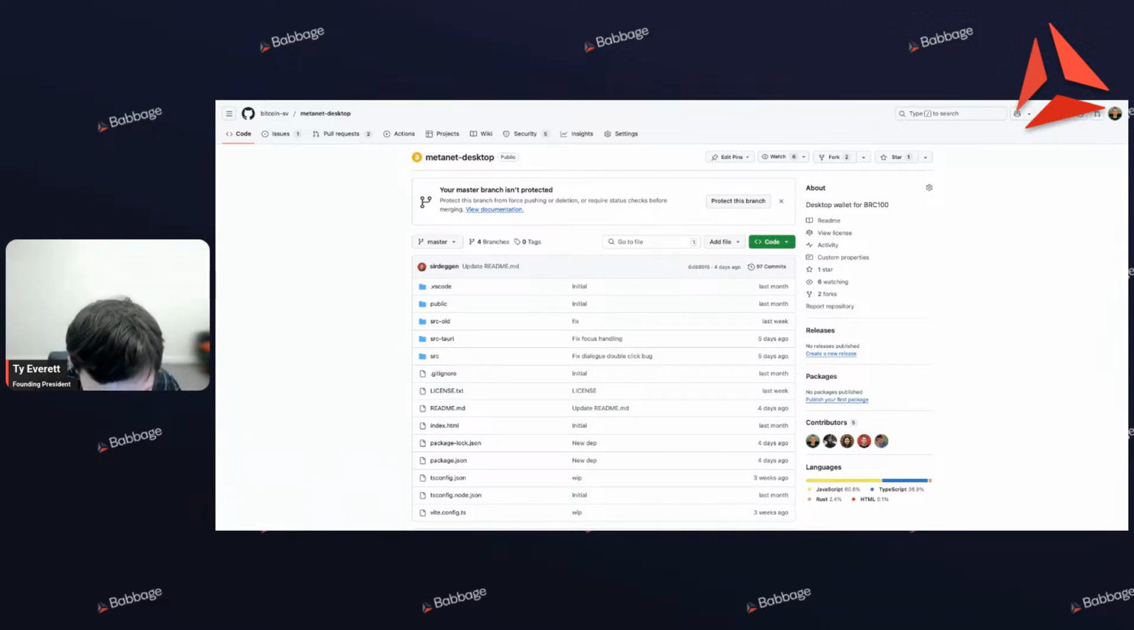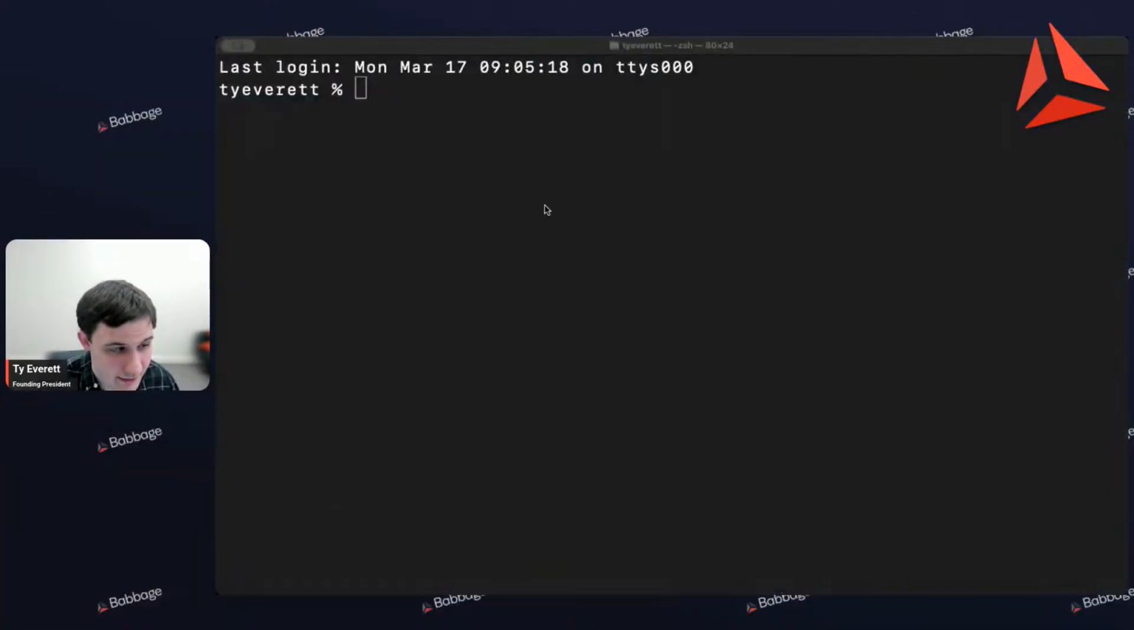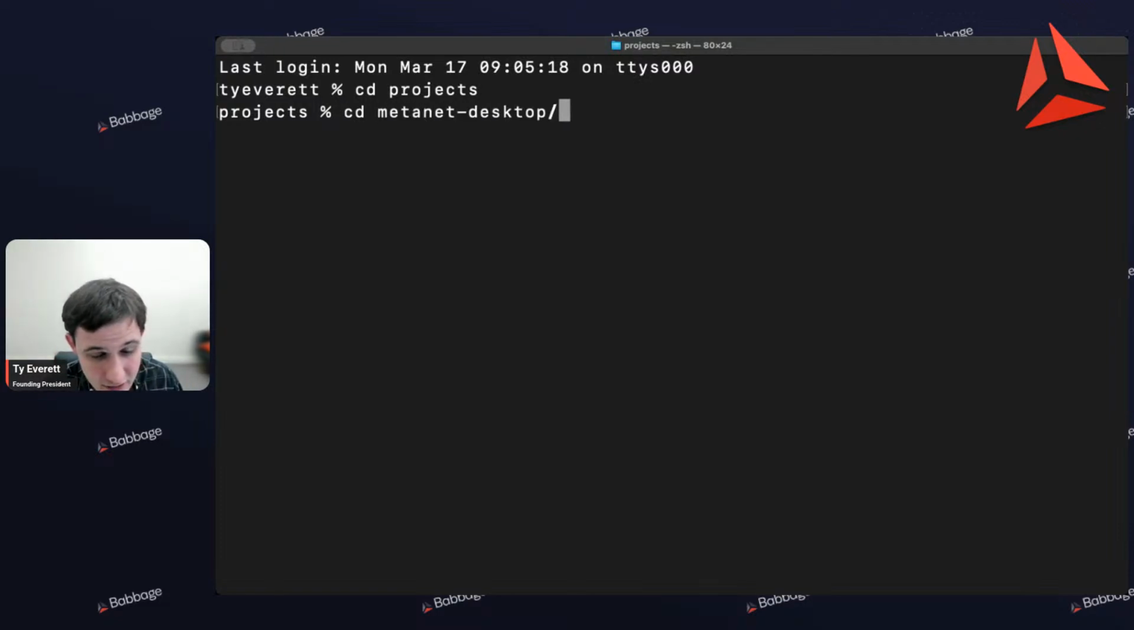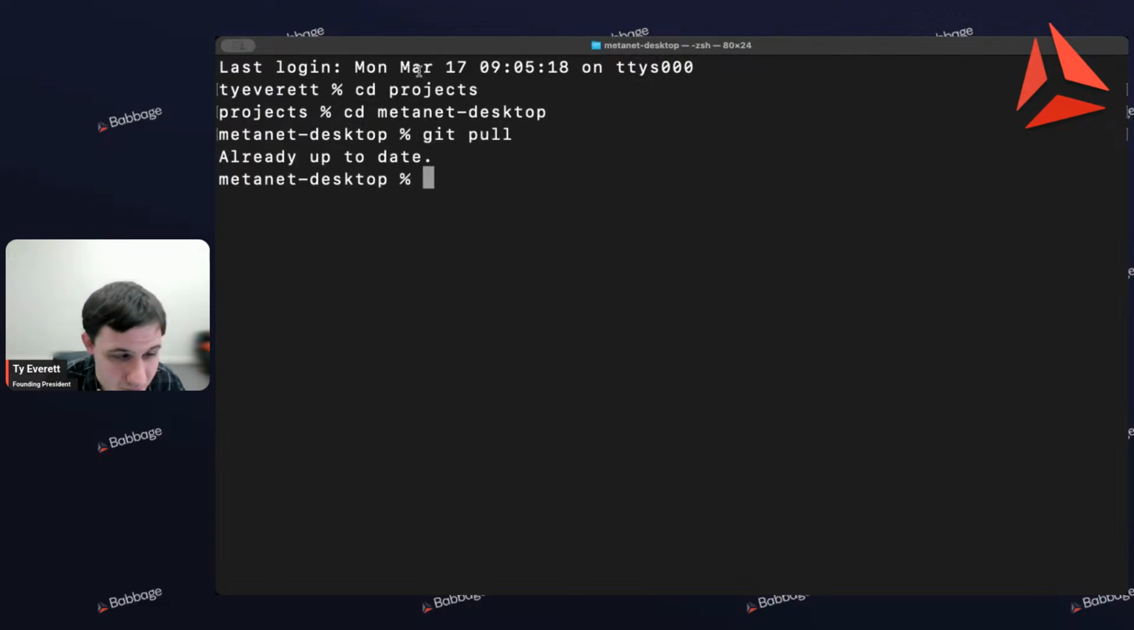Let me put up another window here. Now you can see my terminal. I want to go ahead and show how to get started here. You want to clone that repo, so you want to clone the MetaNet desktop repository. You want to git pull, make sure you have the latest version, and then you want to spin it up for development.